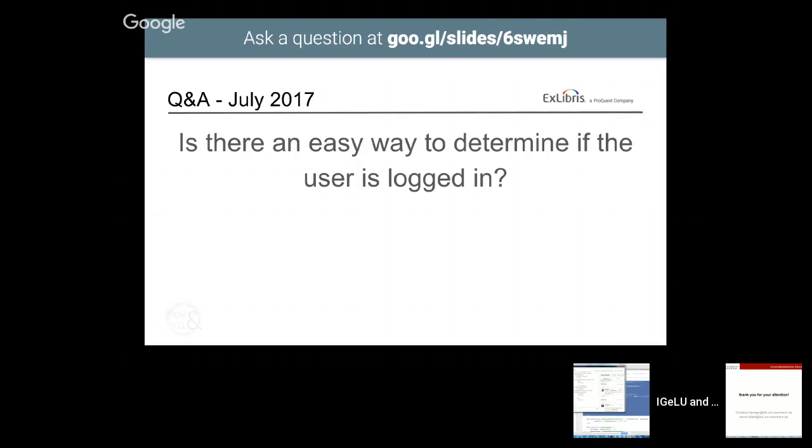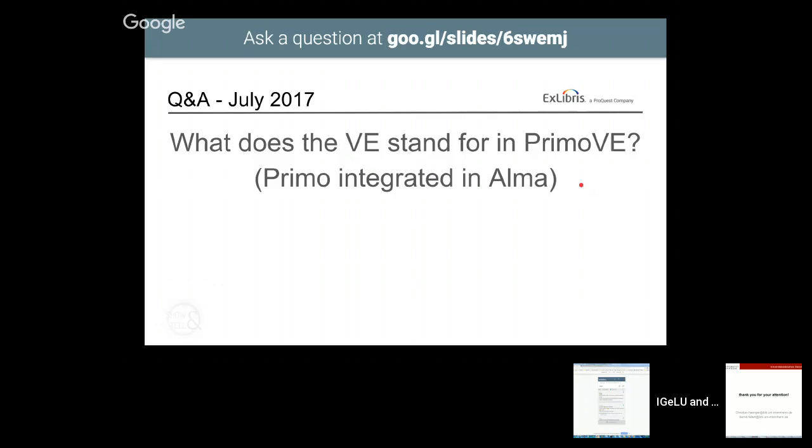Okay, back to the presentation. So what does the VE stand for in Primo VE? That's the Primo which is integrated with Alma.